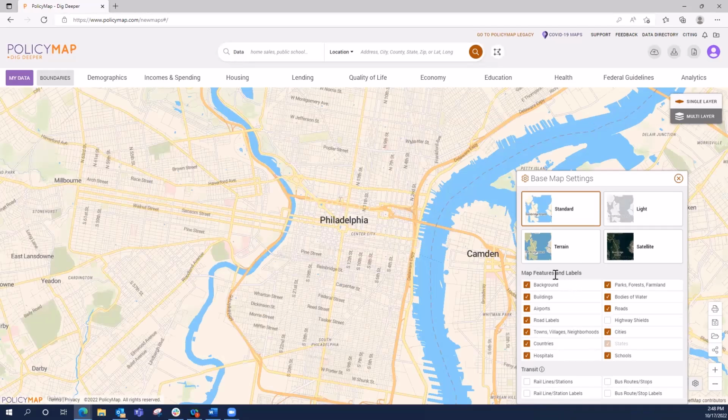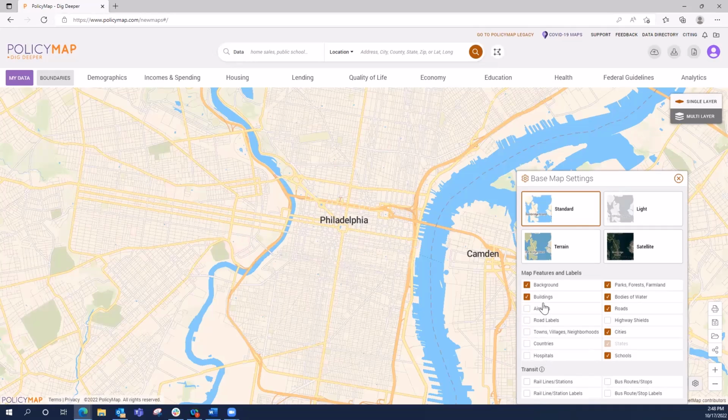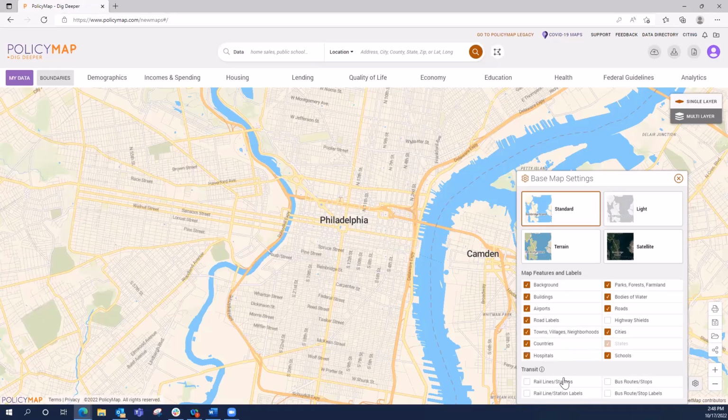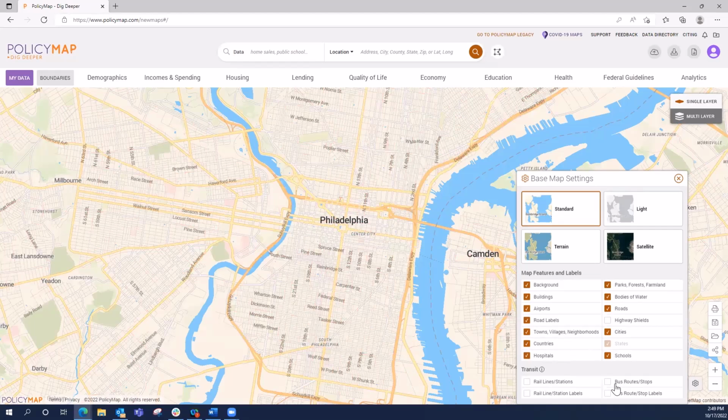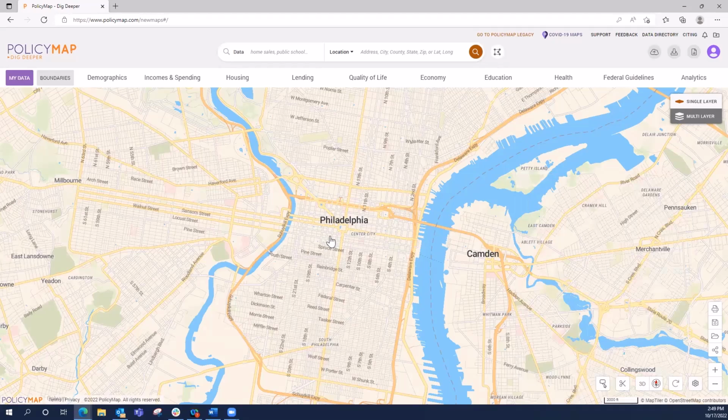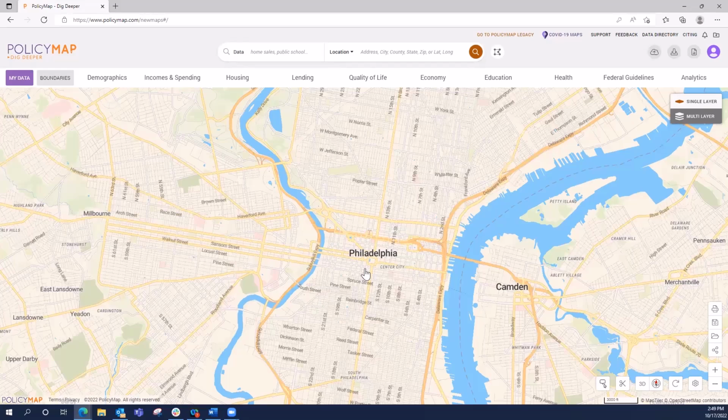You can also remove certain features of the base map. So let's say we wanted to give the map a cleaner look. We can remove some of these things and even add transit lines if we'd like. So really, once you have the base map that you want, the next step is to just start adding data onto the map.